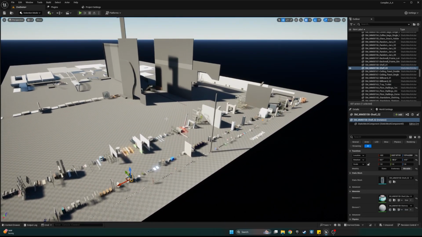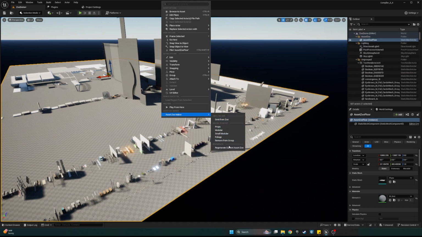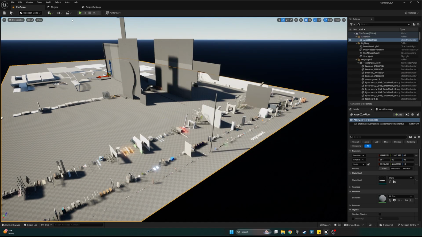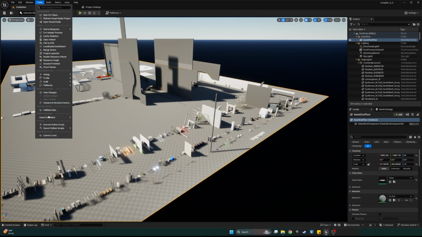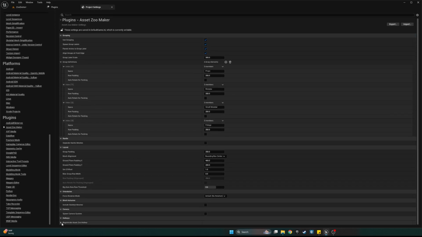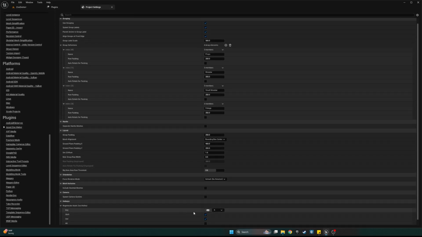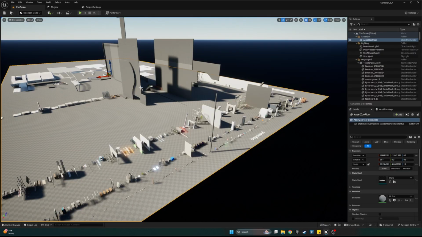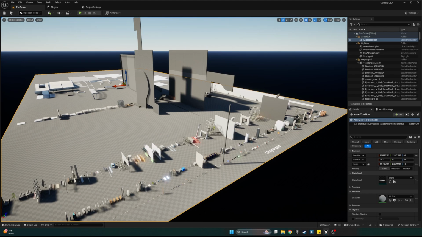Now, I've been right-clicking and hitting regenerate right there. Or you can go up to Tools, Asset Zoo Maker, Regenerate Current Asset Zoo. You can go that route. Or at the bottom here of your settings, you have a hotkey. And I have already assigned it as a default of Control-Shift-R for Regenerate. And obviously you can change this to whatever you need. So let me hit Control-Shift-R.